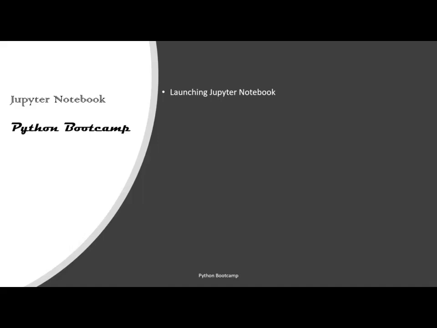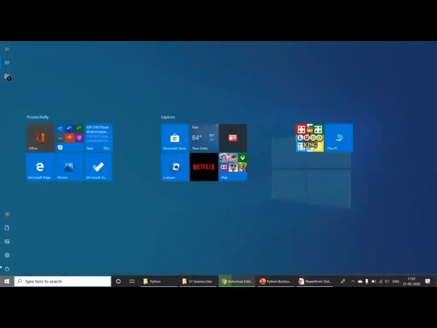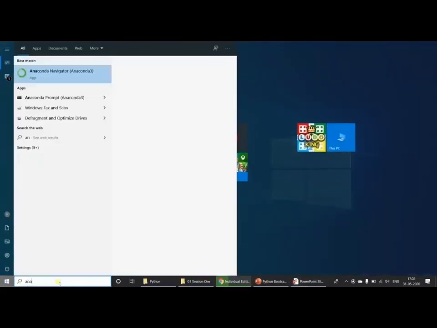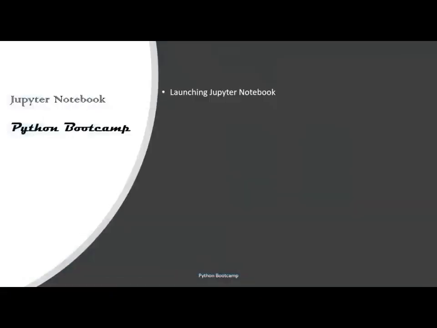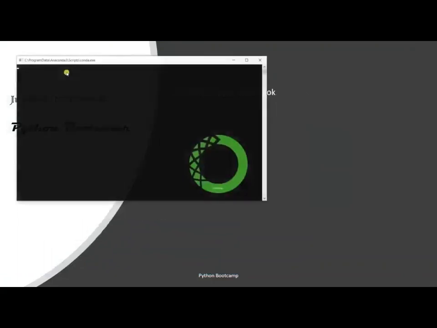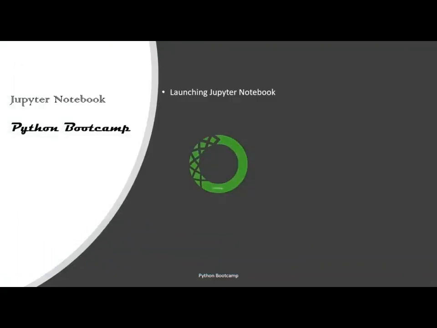For this, you have to just go to your Start menu, type Anaconda, and then just click on the Anaconda Navigator option. It might take a couple of seconds to fire up based on available RAM. Please note that at the beginning, it would also prompt to choose your preferred browser. I did select Google Chrome on my machine, but you can select whichever browser you want. Let's give it a couple of seconds.